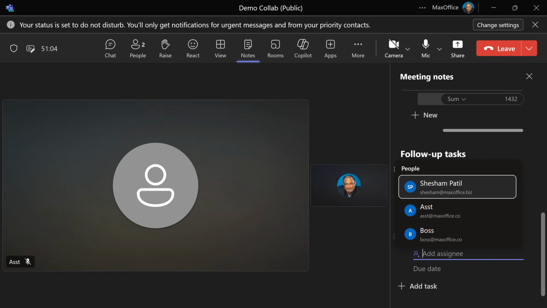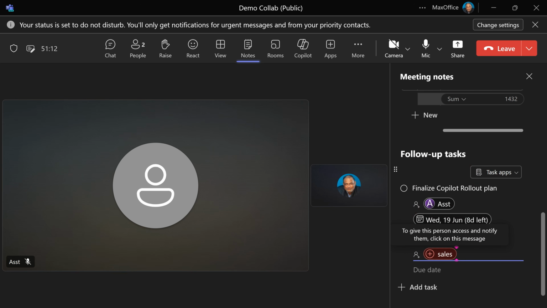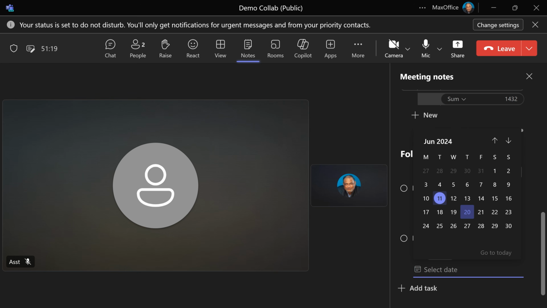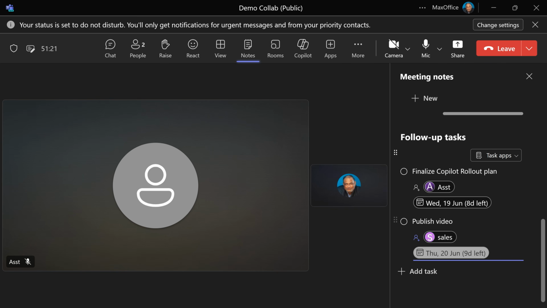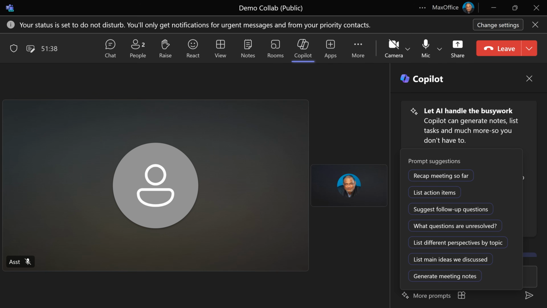And here I want to ask my salesperson to do it, but this person is not here. No problem. It understands that this person is not in the meeting, so will not have permission. And then it just goes and gives permissions. Simple, easy, effective. So this is what I mean, revolution. And at any point of time, if I want to know, based on the agenda and discussion, have we missed adding any action items? Copilot will help you.